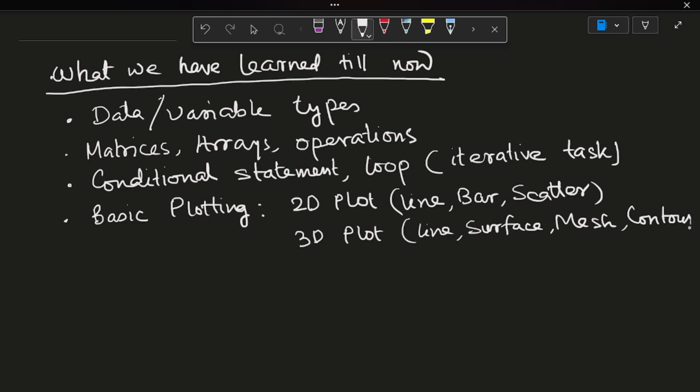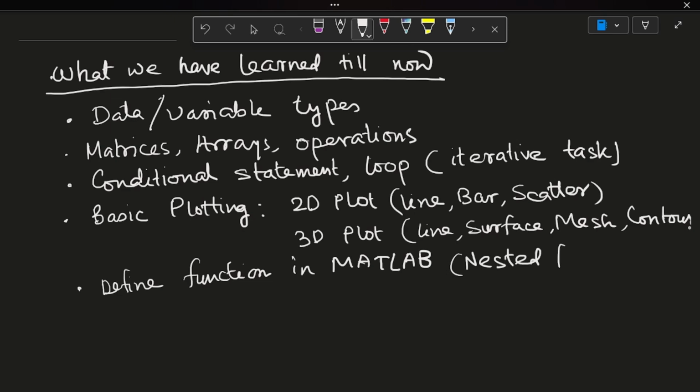And then we have learned about how to define a local function of your own in MATLAB. There you have also learned that you can call a function inside another function, so a nested function kind of thing. So that we have also learned.